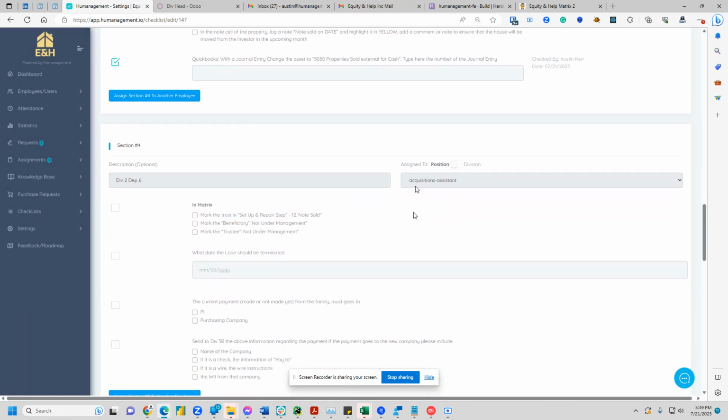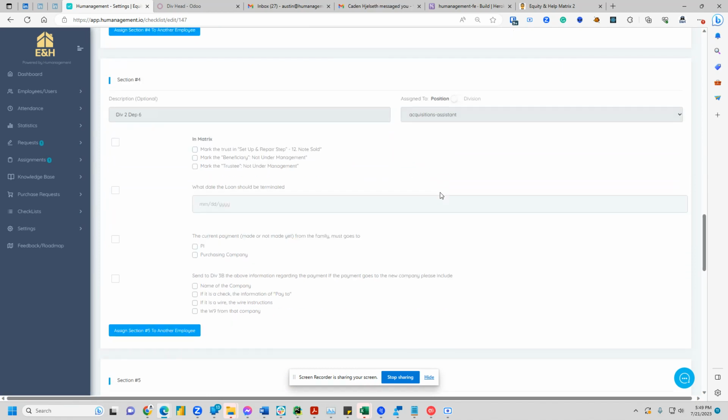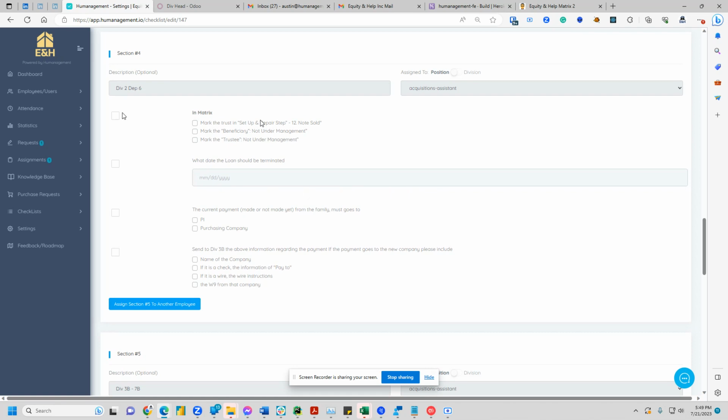So you don't have to worry about assigning it to a person and then that person is on vacation or leaves, and then what happens to their checklist. In here, it will ask you for that. It's for someone who's currently at the company and currently in that position, or if no one's in that position, just someone who works at the whole company.